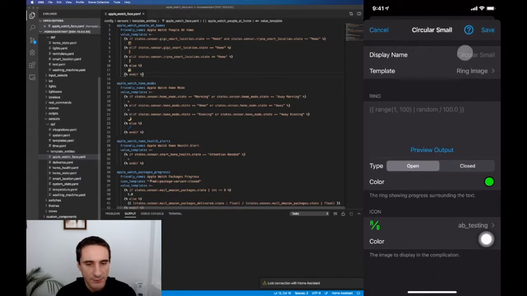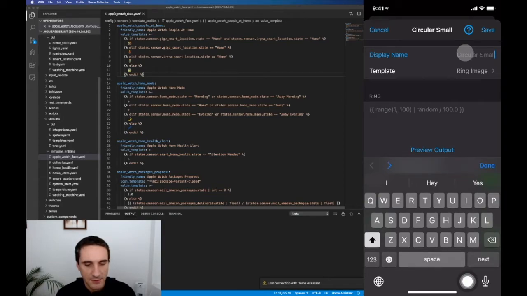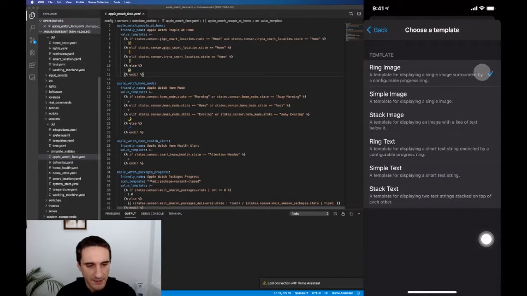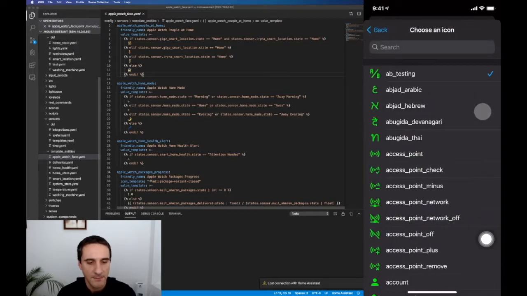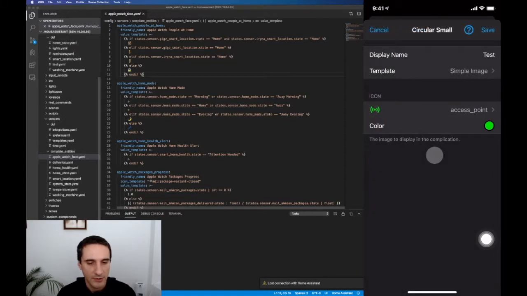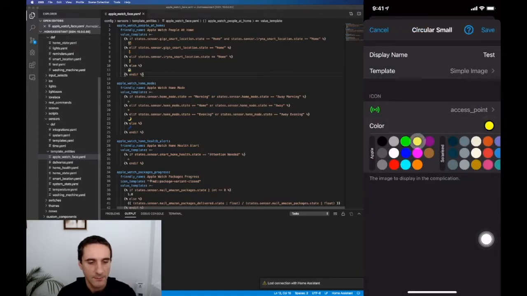Here there are several parameters that we can set. First of all, the name of the complication, let's call it test. And then there is a template. Again, there are quite a few different options here. Let's start with the simplest one, which is simple image. This complication will display just one single image, and if you tap on it, it will open the Home Assistant app on Apple Watch. So here you can select your icon. Let's pick, I don't know, some random one, and you can pick the color for your complication. And that's basically everything you can do.